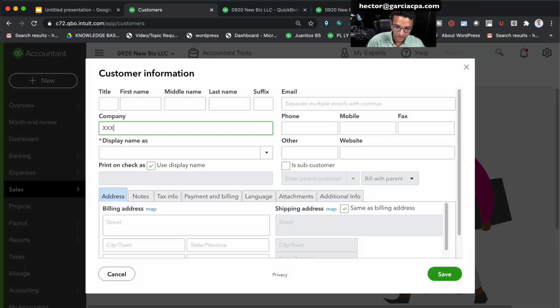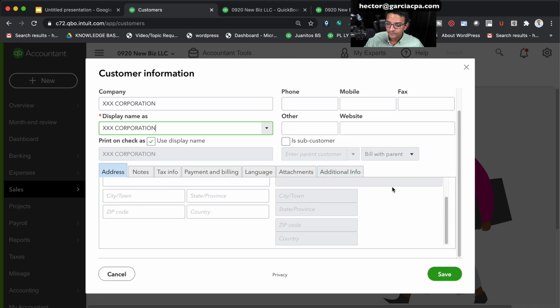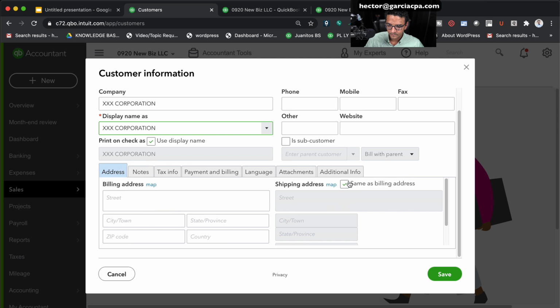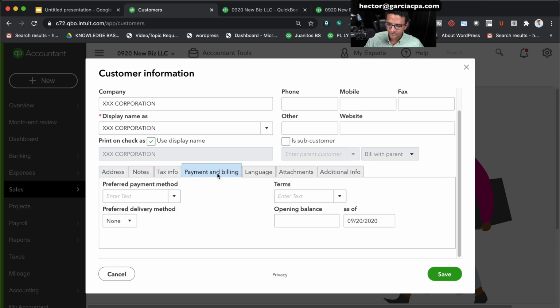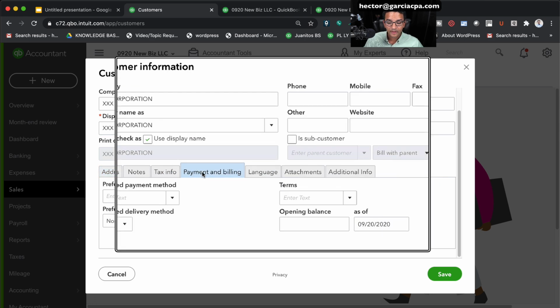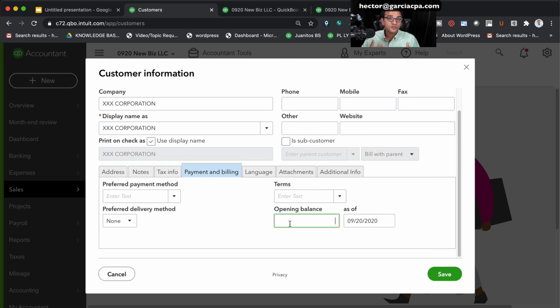So let's say I've got a customer called XXS Corporation, and I'll skip all the details. And then down here somewhere, it's going to ask me for a beginning balance. That's going to be here, under notes, tax info, payment and billing. On the payment and billing, there's a box that says beginning balance. So if the QuickBooks user gets to this box, and I know a lot of people don't even know how to get there, but if they do and they say, yeah, for sure, this customer owes me $20,000, and therefore I should enter their opening balance. Okay, sure. So we'll put here $20,000.